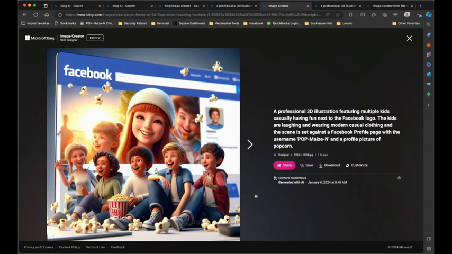So let's go and take a look. The first picture came through, and it did create some kids who look like they're having fun. But the only thing is that the name POP-Maize-N is not there. You can see it's Facebook. If I was to use this, I would probably go ahead and do some editing and put my logo here so it can actually be seen. Let's see the next picture.